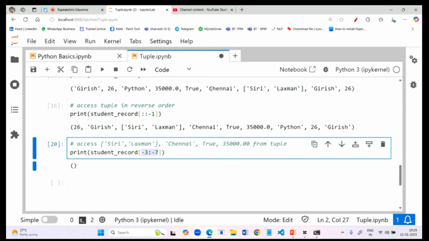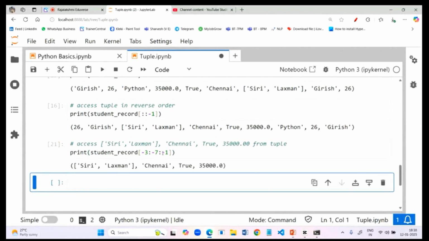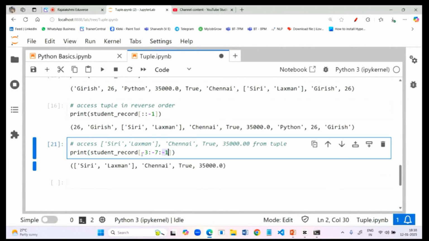So you have given it in this way. -3 plus 1, what happens? -2. That is not in this range. That is the reason you are getting the empty tuple. Okay, ma'am. Got it? So other than +1, you should specify it. Understood this one now?